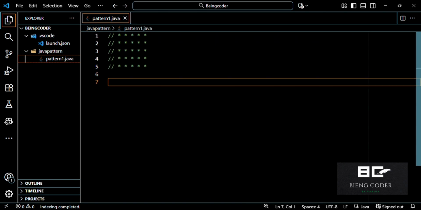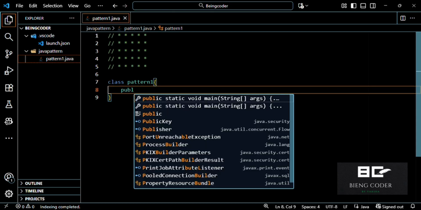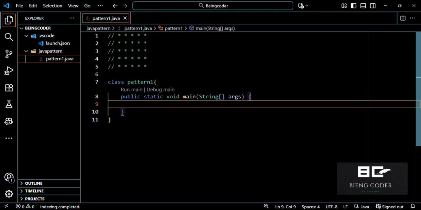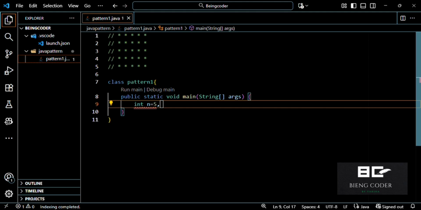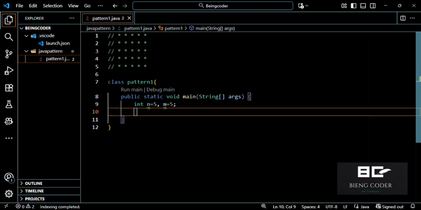So let's start. First create a class. So we have to firstly set the limit. So what will be the limit? It may be n and m. So we can define it by our own, or anybody can put that limit. So we have set the limit.